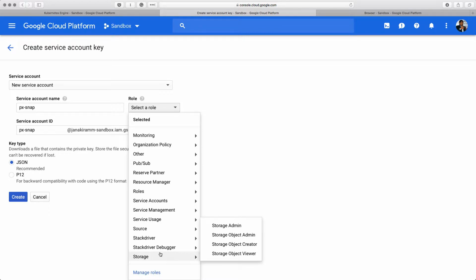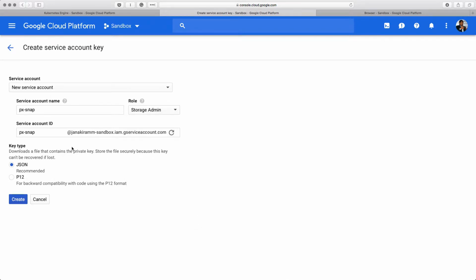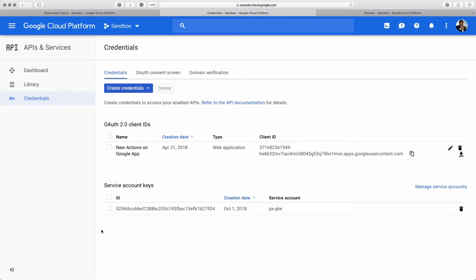And because we want this role to talk to object storage, it's a good idea to make this a storage admin. This will ensure that Portworx is able to perform object lifecycle management on the objects created within Google Cloud Storage. So we choose storage admin and then click on create. When we click on create, it's going to download a JSON document to our development machine, which is going to act as the private key for Portworx to access the service. To save time, I've already gone ahead and created the JSON private key, and we will copy that over to the node and perform the remaining steps.